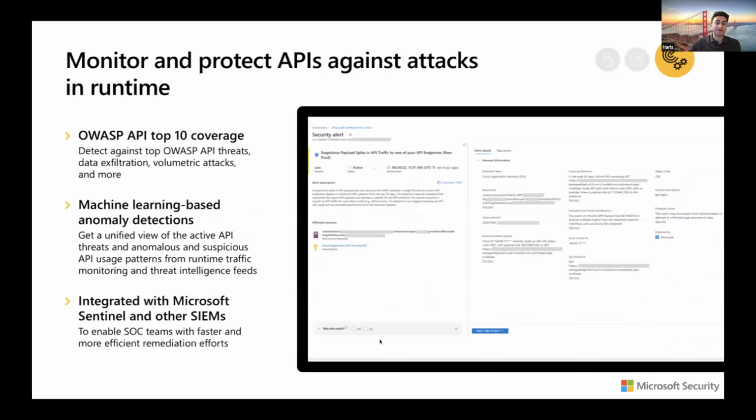And then the last piece here is really to monitor and protect your APIs against attacks in runtime. So we have full coverage against the top OWASP API related risks in this case when it comes to threat detection coverage. And we have a full suite of both machine learning based detection. So the idea here is for a lot of API related breaches, it's not just a simple rule based alert that will work in this case. You need to actually have the business context for that API and understand what is a normal behavior and then use it to detect any deviations or anomalies that might occur. So that's really the goal with some of the machine learning based anomaly detections that we have in this case.